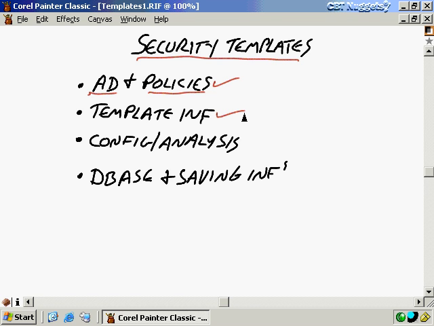There are several that are already included by default, and it's important to know what each one of them does, what each one of them is for, and so forth. Then we'll take a look at the Security Configuration and Analysis MMC console, which we can work in conjunction with these INF files to see how far in or out of compliance our local systems are in comparison to the templates. And then we'll take a look at how to save a database of settings, as well as how to export those into an INF file.